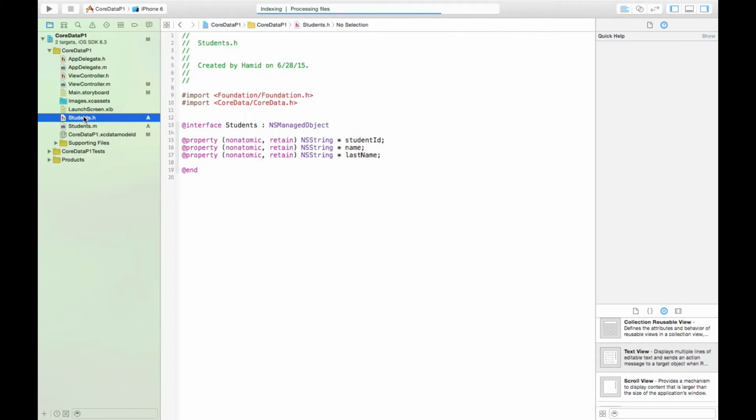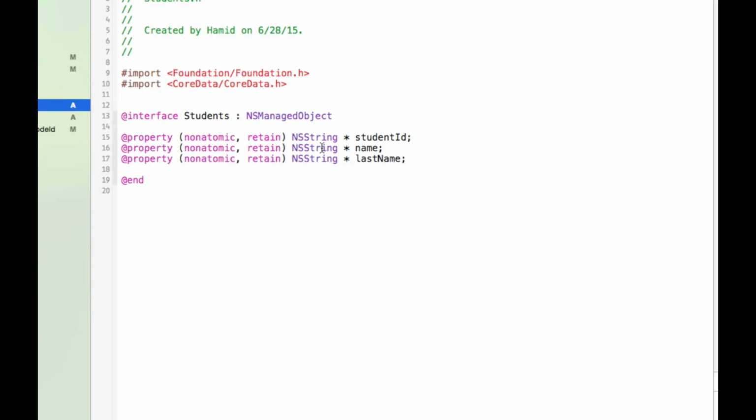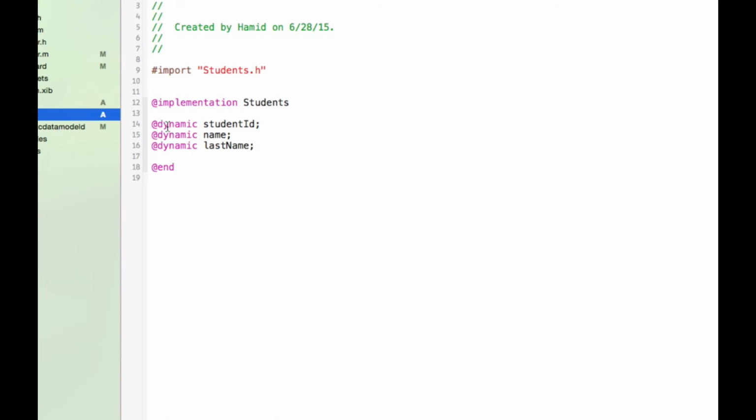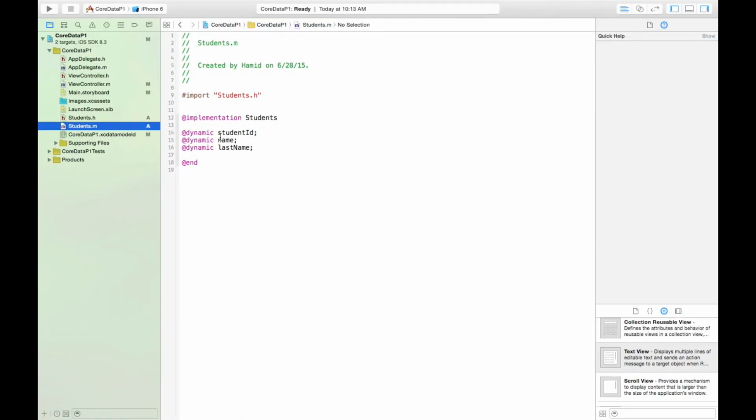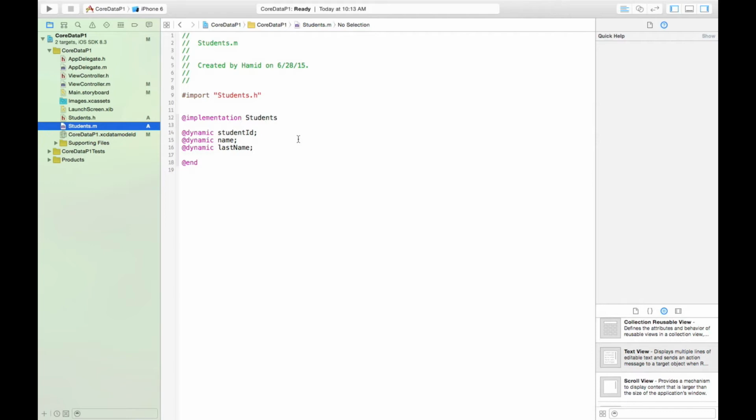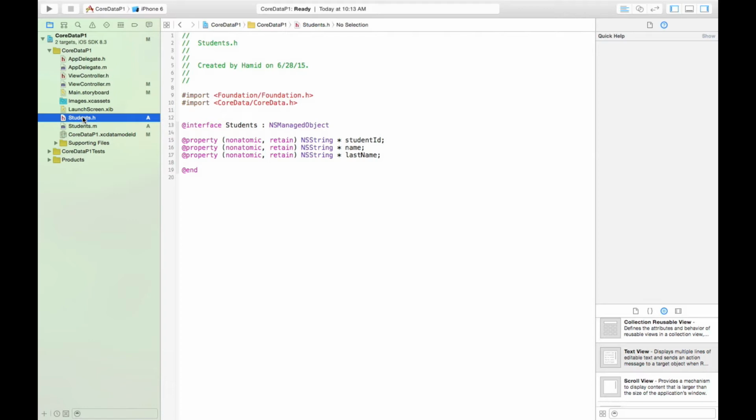So if you look at the students.h file, it has all of the fields that we created for our entity, student ID, name, last name, and if we see the implementation file, the .m file, it just says @dynamic, and what it means is that it doesn't need this synthesize, it knows what it has to do with this object. So in order to tell the compiler not to give me an error or warning that we have not synthesized it, it just adds this @dynamic. So don't worry about this @dynamic. We won't touch it. It's just the way it is.